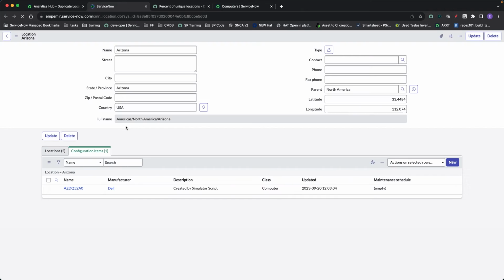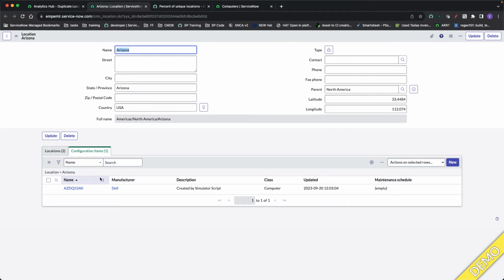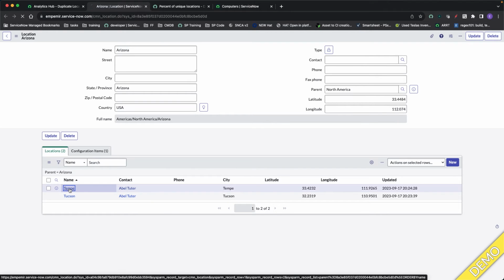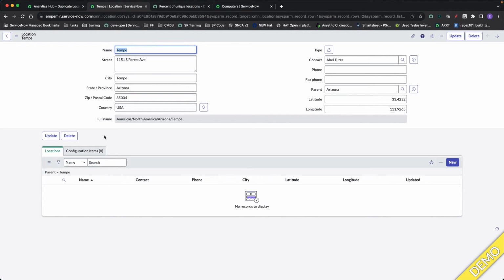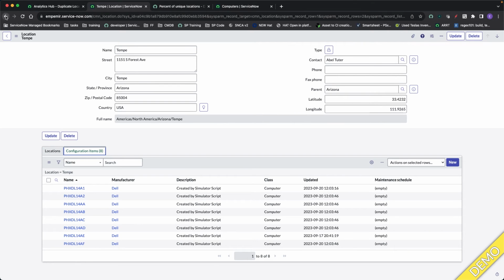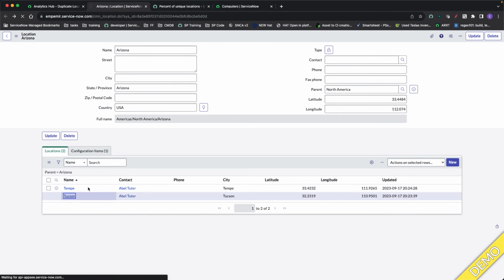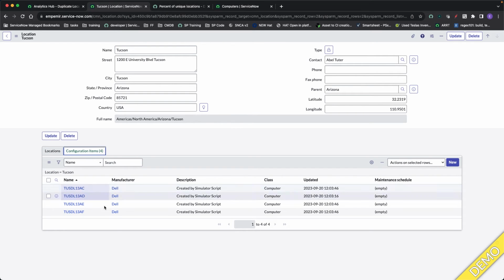Clicking into it will open up the record in a new tab. And here you'll see some information about this record, such as how many configuration items are there. So we see 1 CI right here, and we see 2 sub-locations. So I'm going to click on that. It's going to open up this one. Now we had 1 CI before, now we have 8. Together, it's 9. And then let's look at the Tucson location. And we have 4 here. That's a total of 13 CIs for this location.